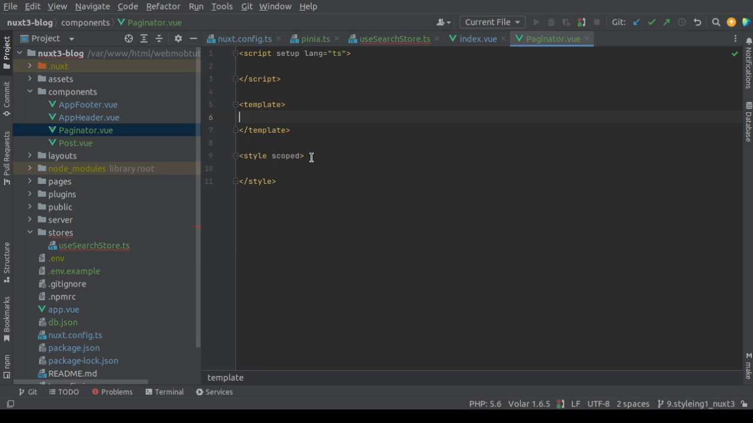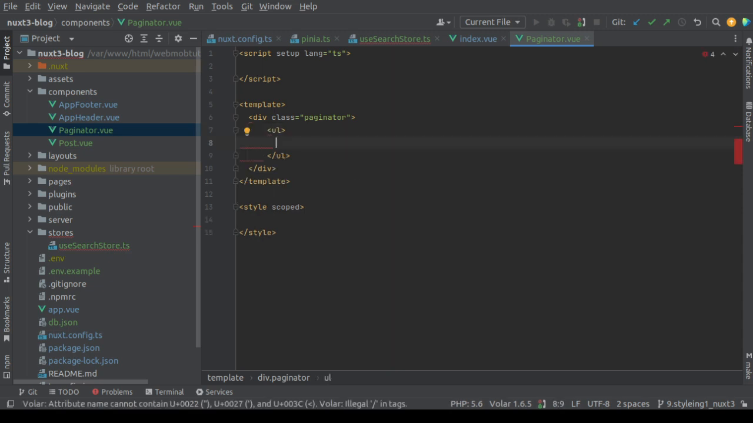Okay, so let's wrap this inside a div and let's add a class of paginator. Okay, and we'll be using an ordered list, and here let's add an li. This li will be 1. Okay, let's add some classes. Let's first preview this in the browser.